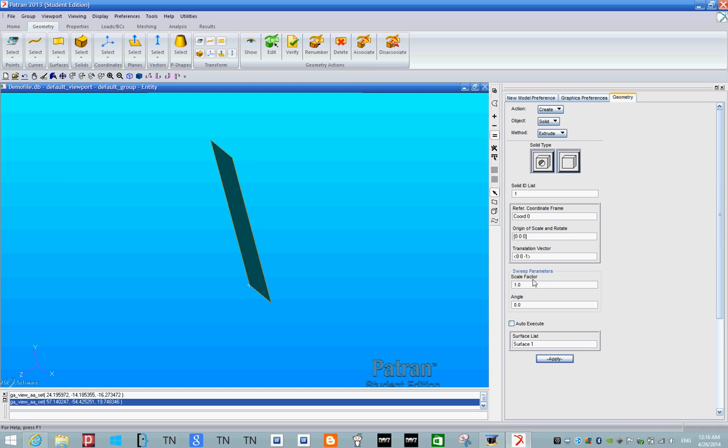These other things here, sweep will allow you to make your object wider or narrower at the end. That might be useful for if you're punching a hole in something.